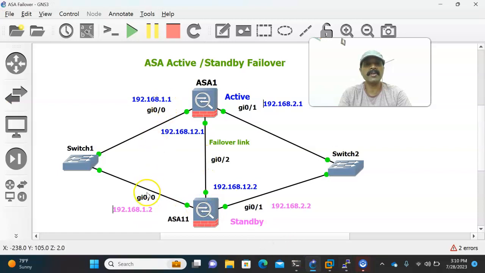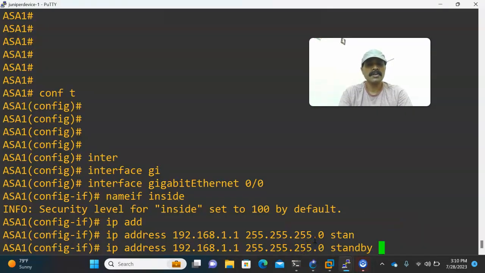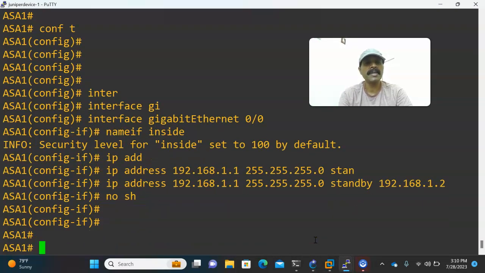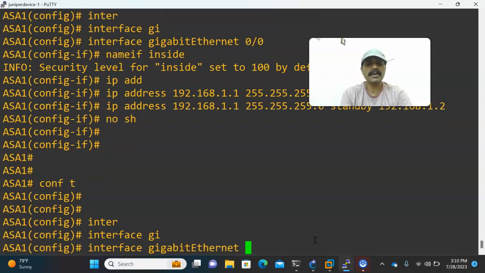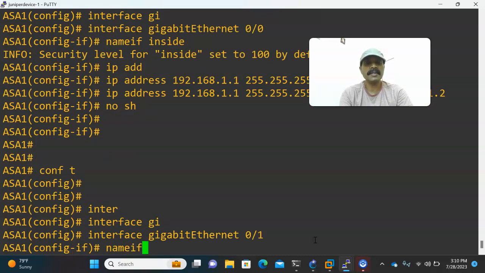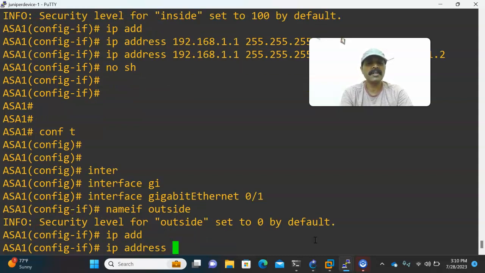Additionally, I have to configure the standby IP, which will be 1.2. This is the primary, so we have to configure the standby IP. Standby 192.168.1.2, and let us do a no shut. Also let us go to the configuration mode and configure the outside security zone, that is 0/1. Let us name the interface outside, and configure the IP.